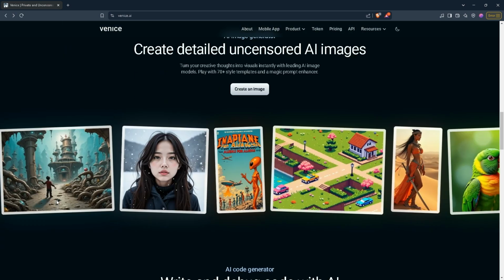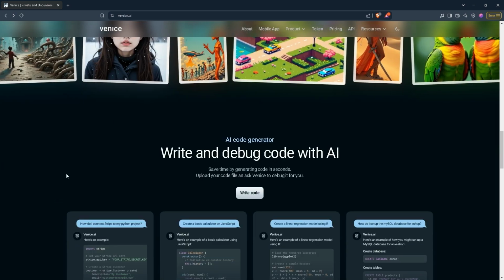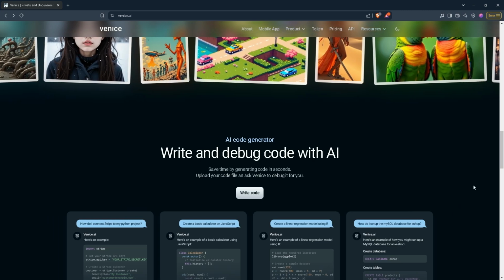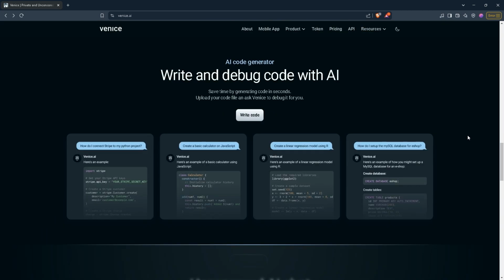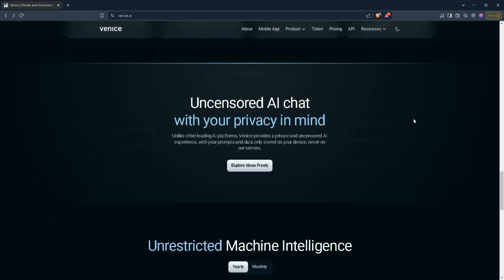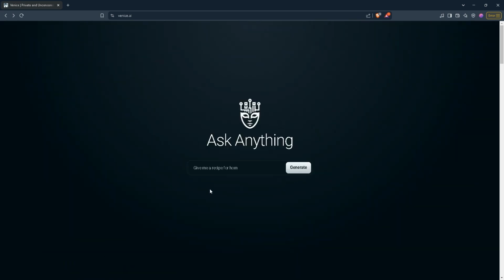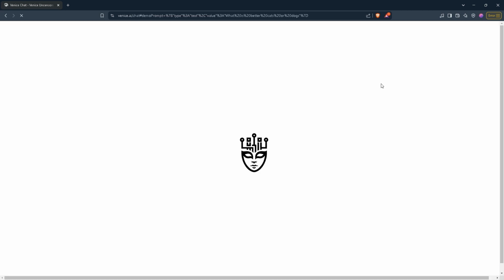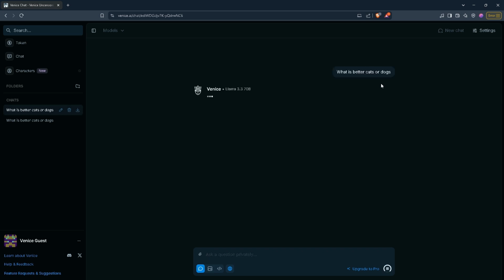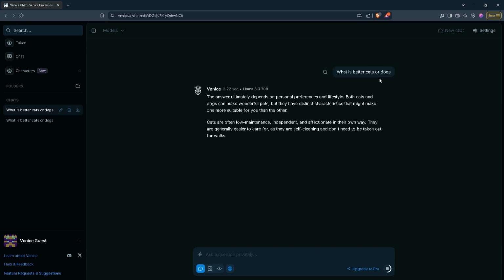And I'm not going to read out the entire webpage to you. I'm sure you're fully capable of reading the webpage yourself. If you're interested in coding, you can also do this as well. We're just going to get straight into it. So if we come here, we can ask something like, what's better, cats or dogs? And this will take us to the chat.